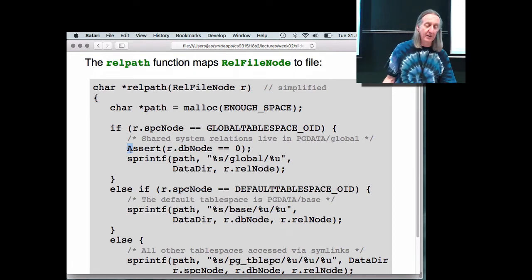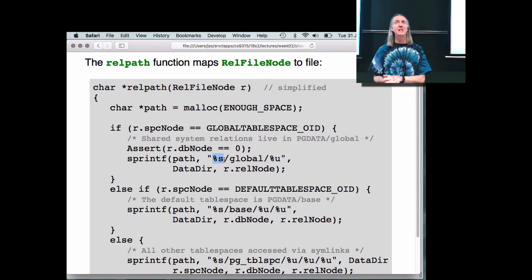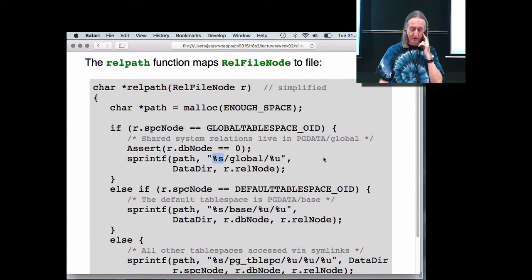Notice we've got an Assert with a capital A. That is not the regular Unix assert, it's the special assert that Postgres uses to handle errors. If it is one of these tables, then basically we go to the name of the data directory, which is your PG data value, and the global directory, and the OID of the relation within that directory, and we form a file name doing that.